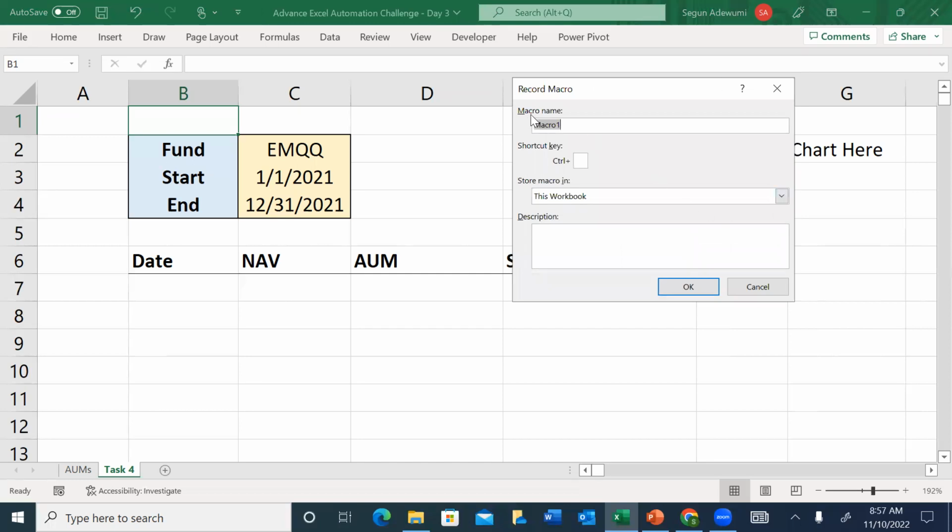It's asking us, what is the macro name? Let's name it Day 3 task. So simple like that, but you can decide to name it whatever you want. And remember that when you are naming like this, don't give a space. It will not accept a space, except you want to use an underscore to bind them together.